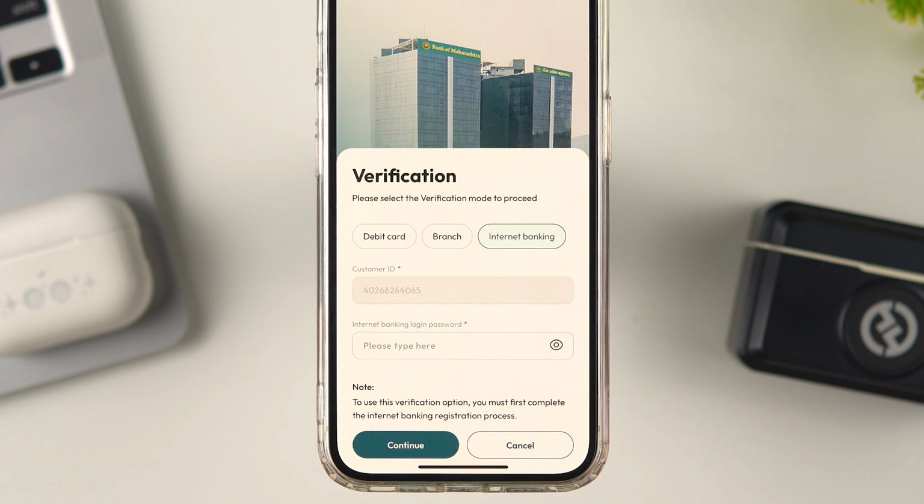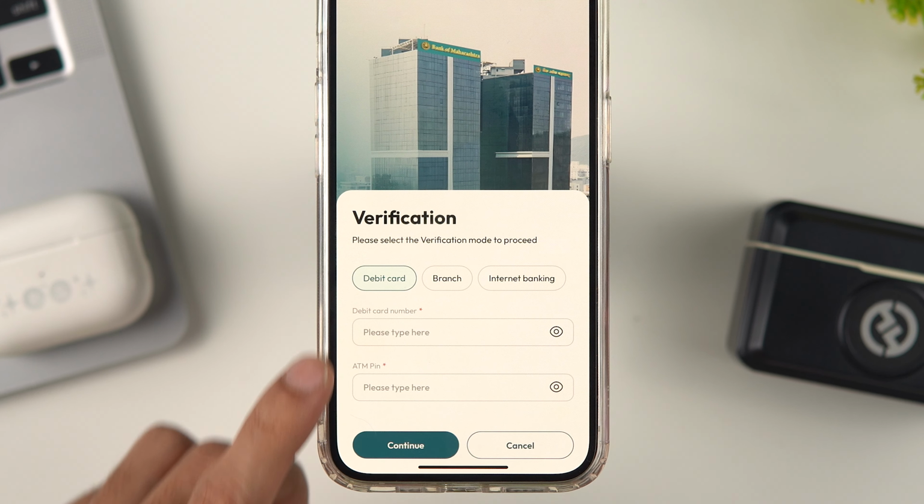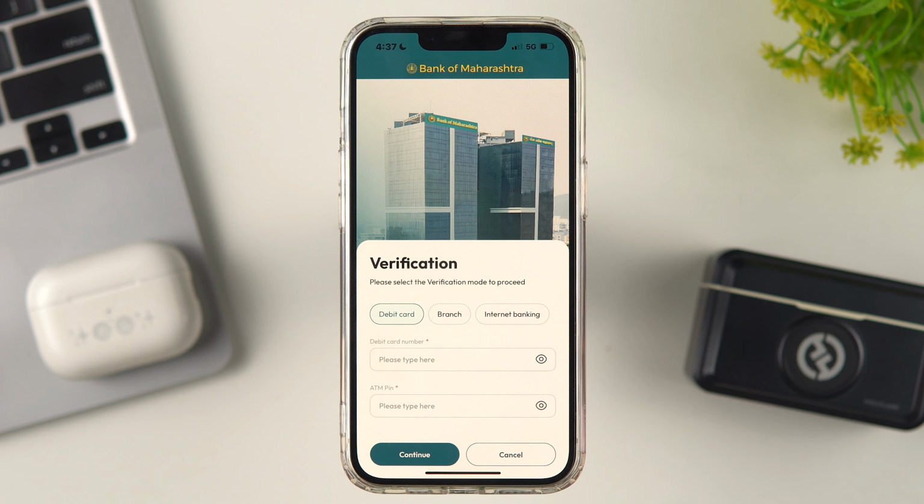Next is internet banking. So if you have internet banking details, you have to enter the details over here, and then you have to select the continue option. But in this video, I'm going to use debit card details. So enter the card number over here, enter the ATM pin over here, and then select the continue option in order to reset your MPIN. Now I have entered the card details over here.